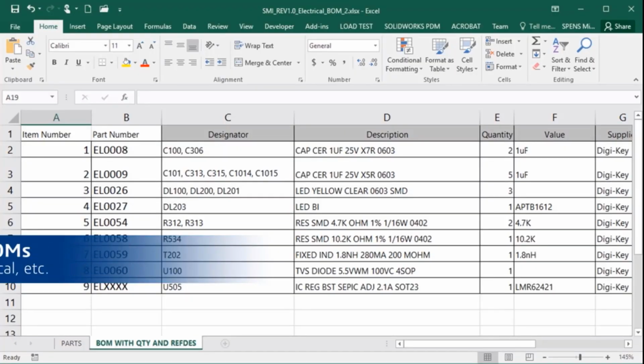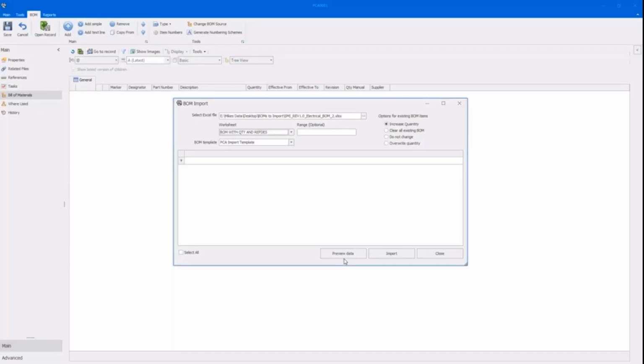SOLIDWORKS Manage also gives me the flexibility to import BOMs from Excel. When I need to import from other business systems, like a configurator or electrical design tools, I can bring that data into a new BOM or update one with design changes.